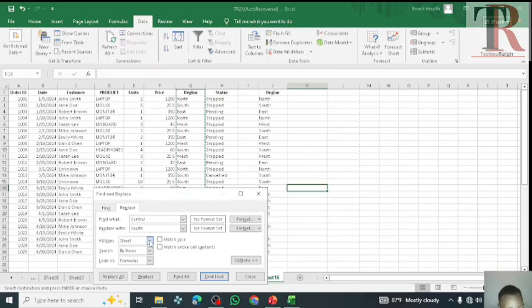We can search within sheets and workbook. We can search by rows or columns. We can look in formulas. We can match case, and match entire cell contents, that's every content in the cell. We match it against it. What this is doing is that it gives you options to look for Central and replace it with South. It will give you the options to choose. You can close it and open it.